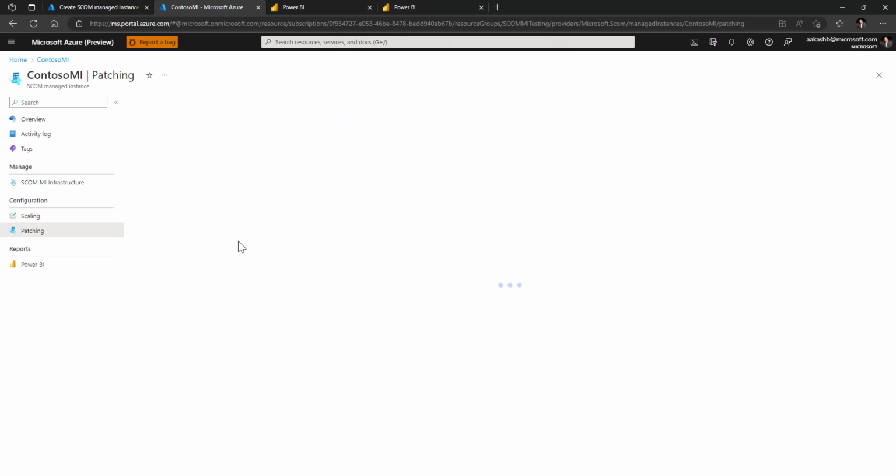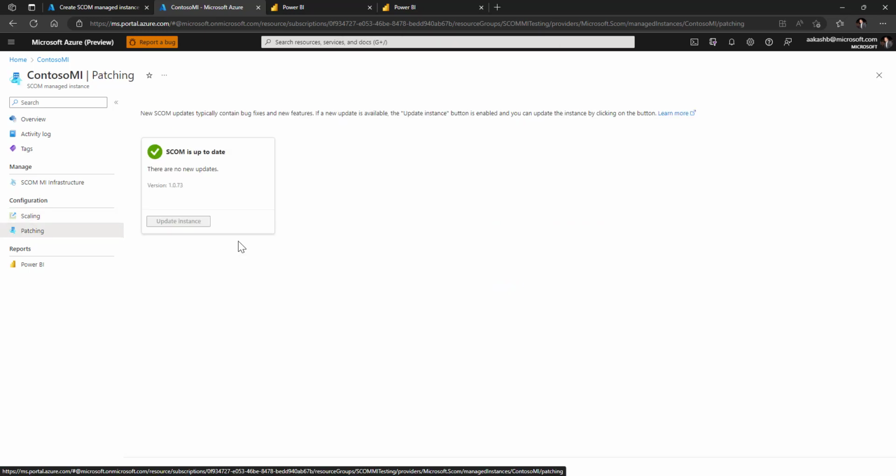Let's switch to patching. In patching, there used to be the concept of update rollups that were made available every 6 months to 1 year, and then you had to go through a lot of testing, QA, and then patch it in production. Over here, it is pretty straightforward. You just need to click on patching here and then see if there are any new updates available. Just by clicking update instance, you can patch the operating system of the management servers and the SCOM patches on the management servers.